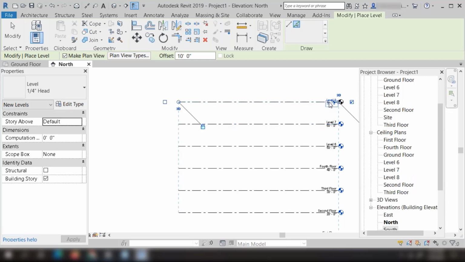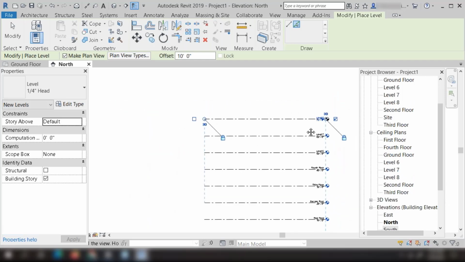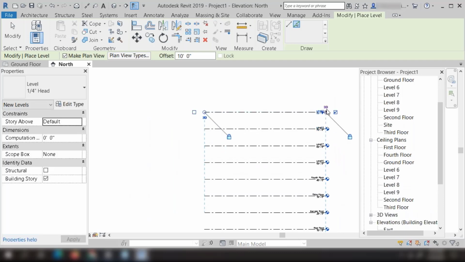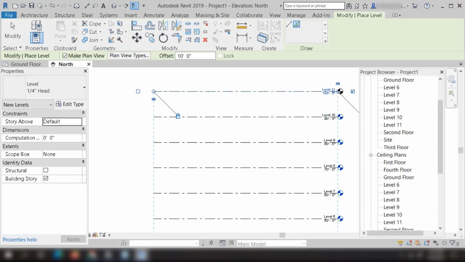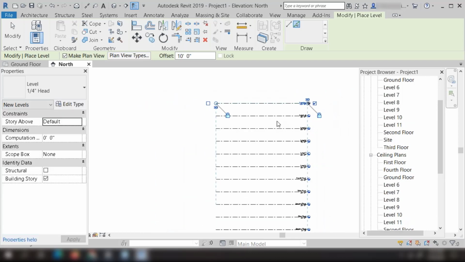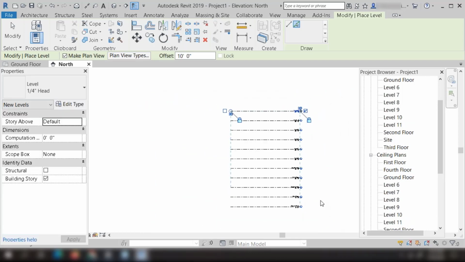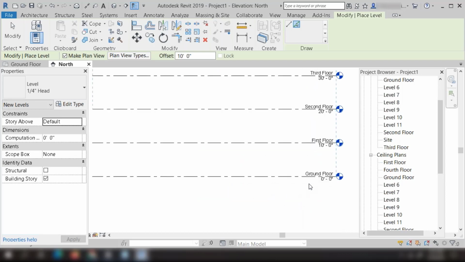So click here, it is your level 8. Again, you can select this, this is your level 9. Here we have level 10, level 11. Suppose I want to create some levels below this ground floor level as well. So again, you can create levels, and you can click on this point.